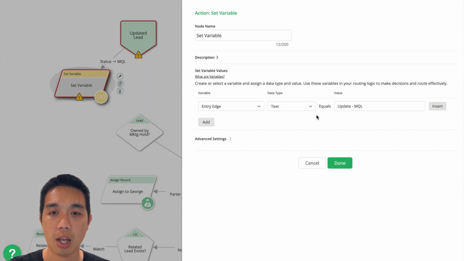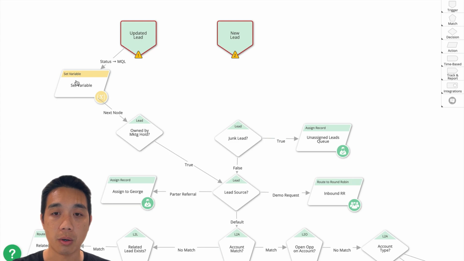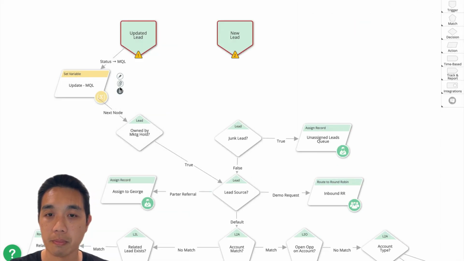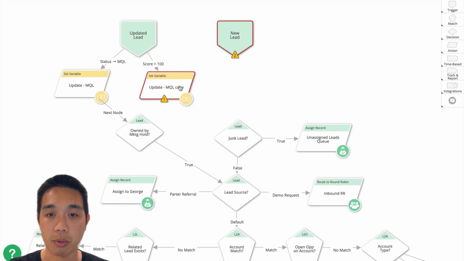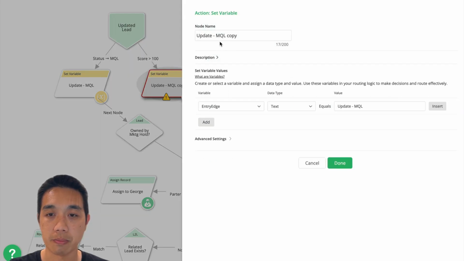So in this entry edge variable, for all records that proceed through this path, they go through this particular node, and then they will have a variable stored there of update MQL. So let's go ahead and just change the name here. Okay, now I'm just going to copy this node, and I'm going to set another value in the same variable for when the score is updated to 100. So this here is going to be named update score 100.